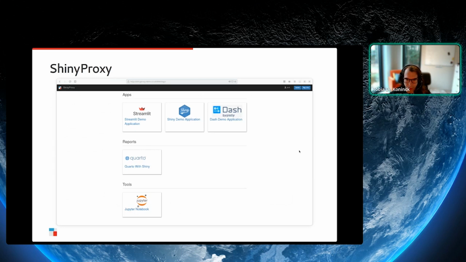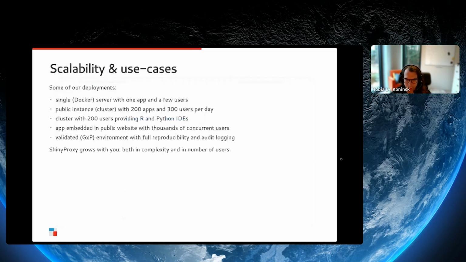So ShinyProxy has a UI, and when you log in, you will end up on a portal showing the different apps that are configured. You can give a name to every app. You can add a logo. You can divide the apps in sections. There are many possibilities to tune the UI, and you could even change the templates to have a completely different look.